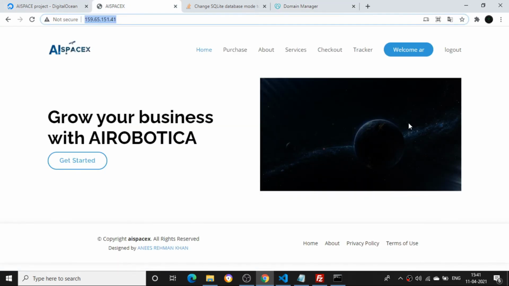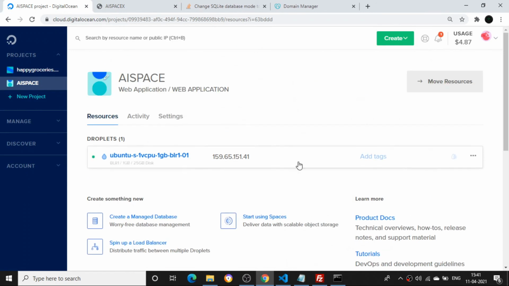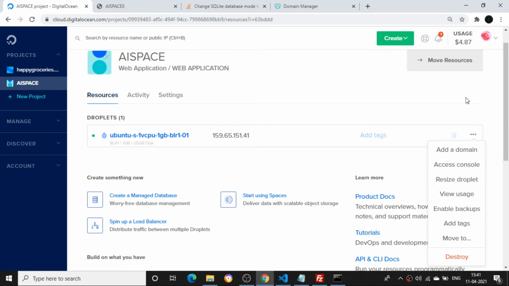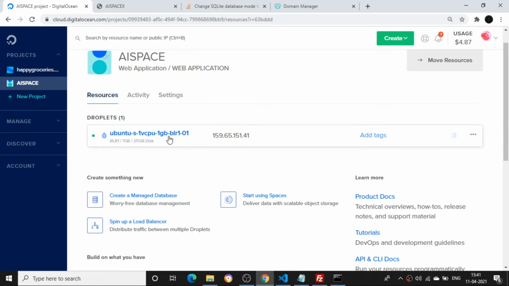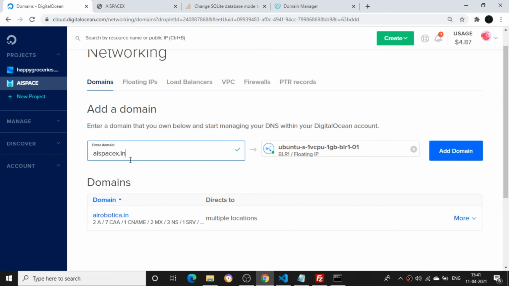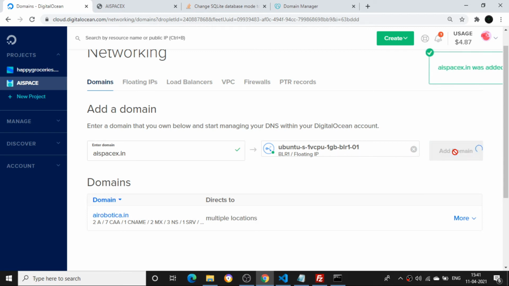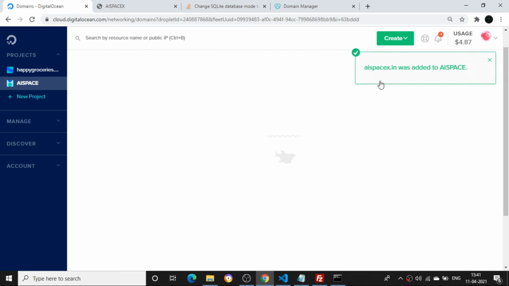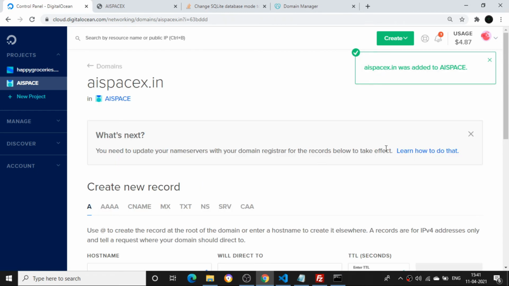I need to use my own DNS. Here this is a project directory, and I need to add a domain. I'll click on the three dots inside my AI spaces where I have created a domain, and click on Add a Domain. Once I do, I'll enter the domain name aispacex.in and click on Add Domain. So you can see AI SpaceX was added.